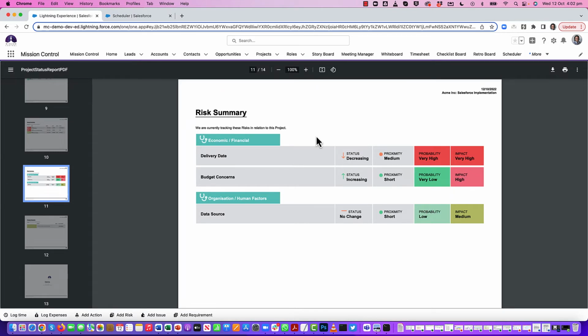So ultimately, the only thing that you'll really need to do is make sure that those very high and very low values are added to your probability rating and impact rating, and then everything else will provide you with that 5 by 5 matrix.